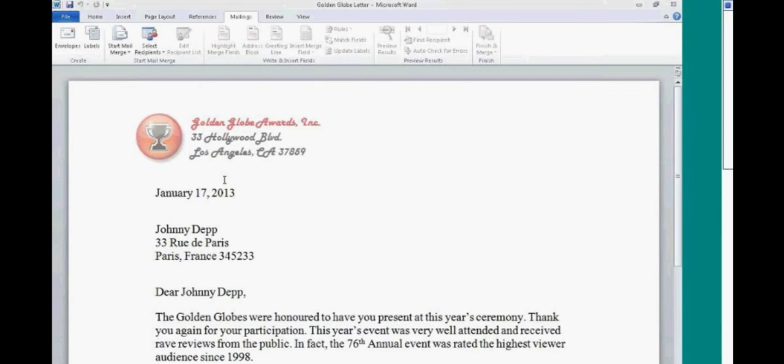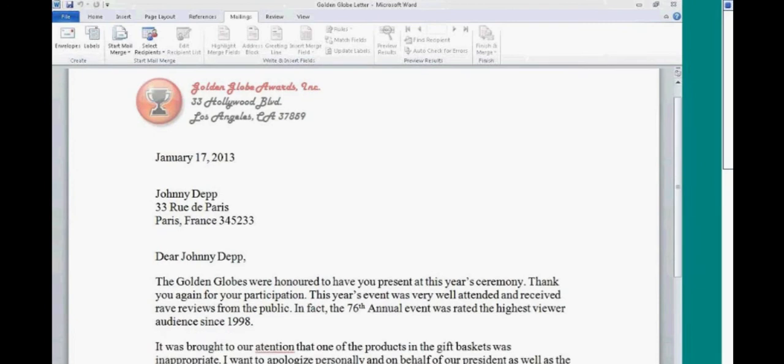So instead of just looking at specific parts, here I've got Johnny Depp and his address. Instead of dealing with each one of these as separate pieces, we can deal with this as a complete address block, which is really handy. We're also going to deal with adding a greeting line, which would be this Dear Johnny Depp aspect down here. And we're also going to have the ability to insert other fields as necessary. So I'm going to show you that down here at the very bottom of my letter.